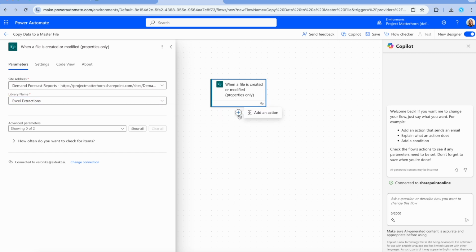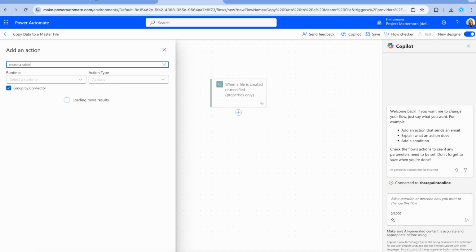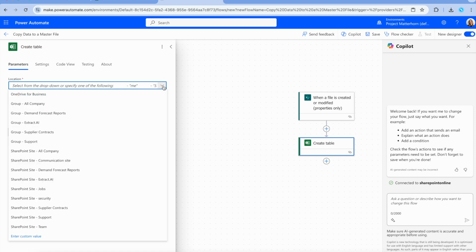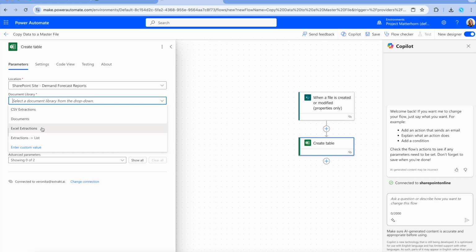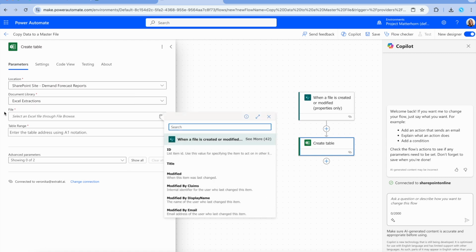In order to transfer data from one Excel document to a table in our master file, we have to make sure the extracted data is in a table as well. We do that by adding an action from Excel Online Business, Create Table. Under Location, choose the SharePoint site where all your Excel extractions are saved to. Under Document Library, choose the correct document library on SharePoint. For File, we need dynamic content. Search for SharePoint identifier.